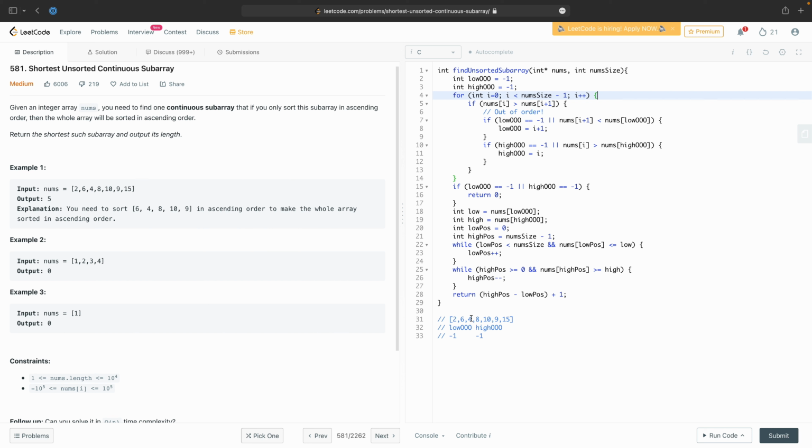This needs sorting. If low out of order equals -1, it does. Low out of order is going to be 2. 0, 1, 2, because this is I plus 1. High out of order is -1, so it's going to get set to I, which is 1. Then we're going to keep going.